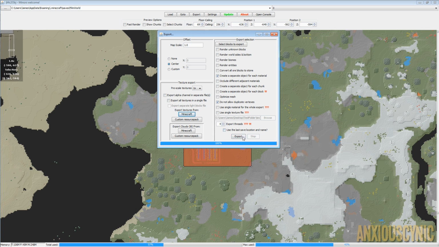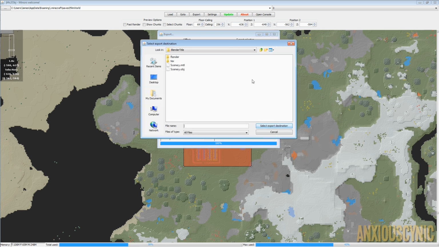Now we want to actually export our scene. So this button here, the export button, we're going to click that, and then we get this dialog box, and as per usual, we're going to just navigate to the folder that we want to save our scenery to. All right, so I'm in my folder, and I'm just going to name it. I'm going to call it tutorial scene, and then I'm going to hit Select Export Destination.